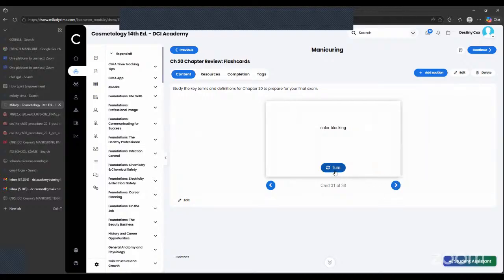Color blocking. Now, we talked about color fading earlier, an example of ombre, where you have two colors or a transition of colors with no lines. Color blocking is a nail art technique that blocks or sections off color on the nail. You can literally see the lines. A lot of times you see individuals create abstracts and things of that nature. You're literally seeing blocks of color on the nail, and we call it color blocking. We do this with clothing as well.